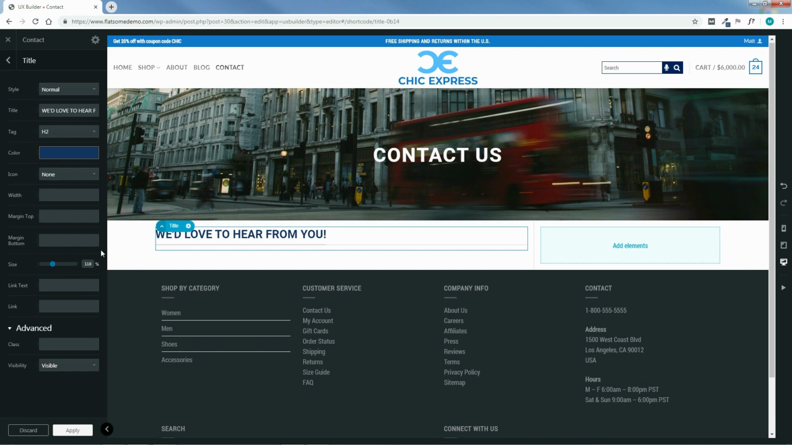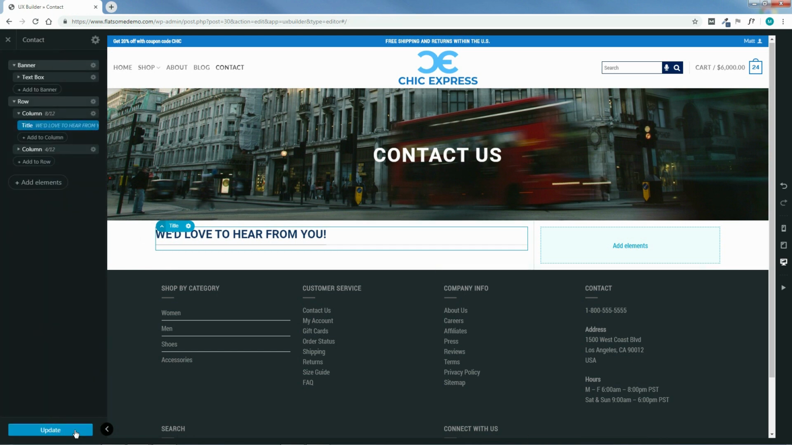Okay, next what we're going to do is we're going to add a text element. So we'll come down here, we'll click this plus sign. Actually, let's click apply first so it applies our changes.